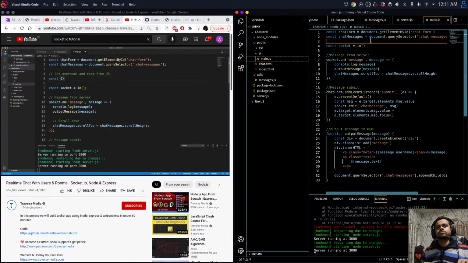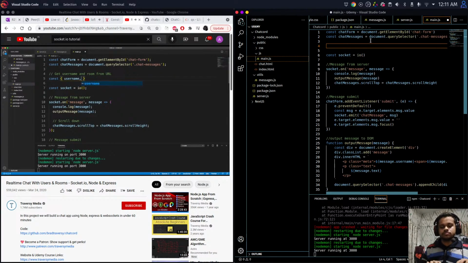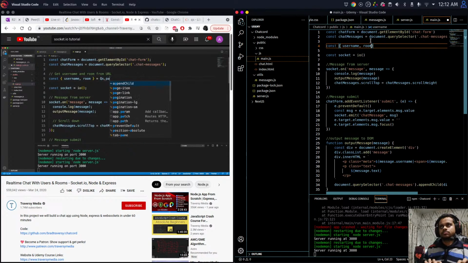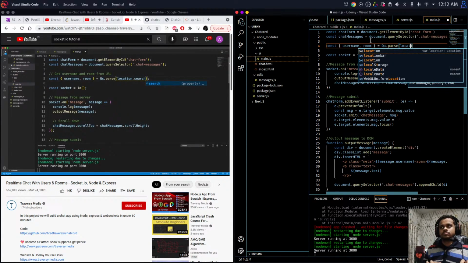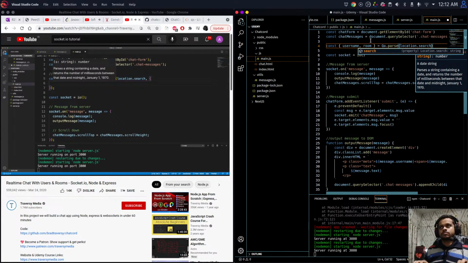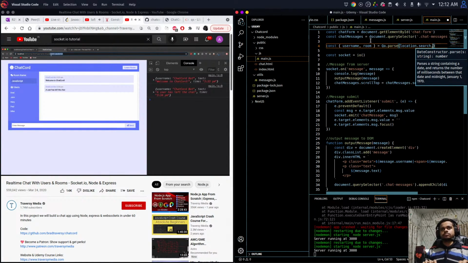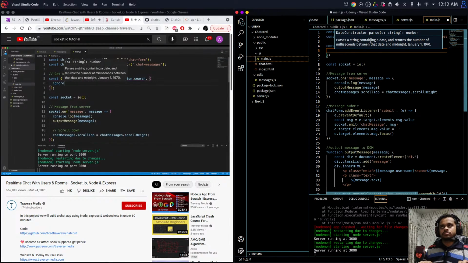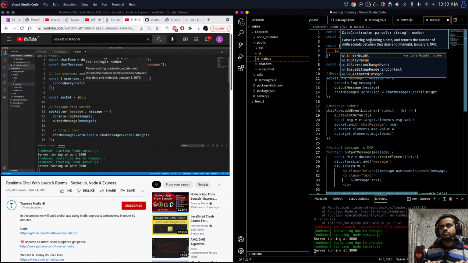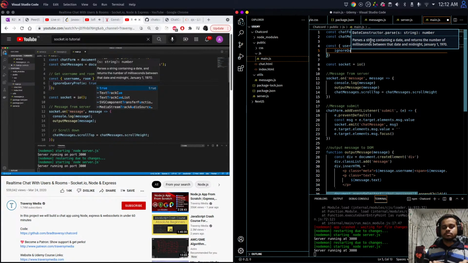So we'll say const, and we can use destructuring to get the username and the room. And we can get that from the QS library from a method called parse, and we can get the URL with window.location.search. And we just want to add in an option here because we don't want to get the symbols, or I should say the characters, like the ampersand and the question mark. So there's an option that we can use here called ignore query prefix, and we want to set that to true. We want to ignore that.